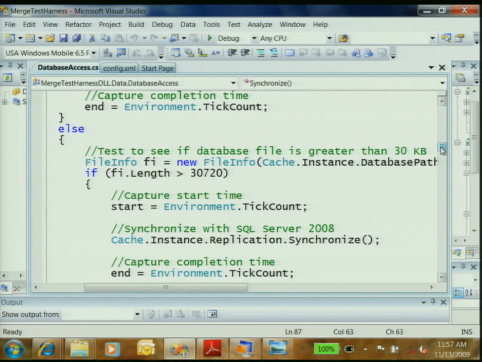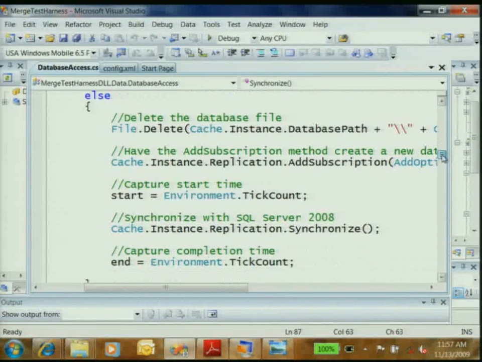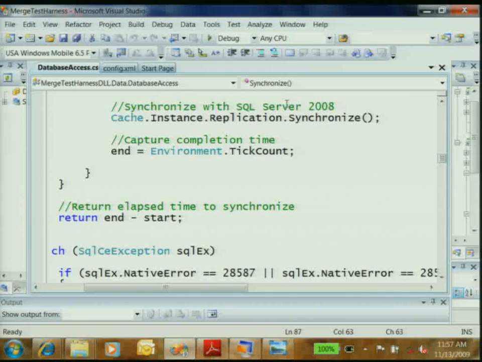So what I do next is, again, defensive code is good code. I also do a check of the file size, and just for fun, make sure it's more than 30K in size before I have a better confidence level that it's not just an empty shell of a database. I put tick counts and everything in there just to show performance. But the key thing is all you're doing is setting properties and calling synchronize.